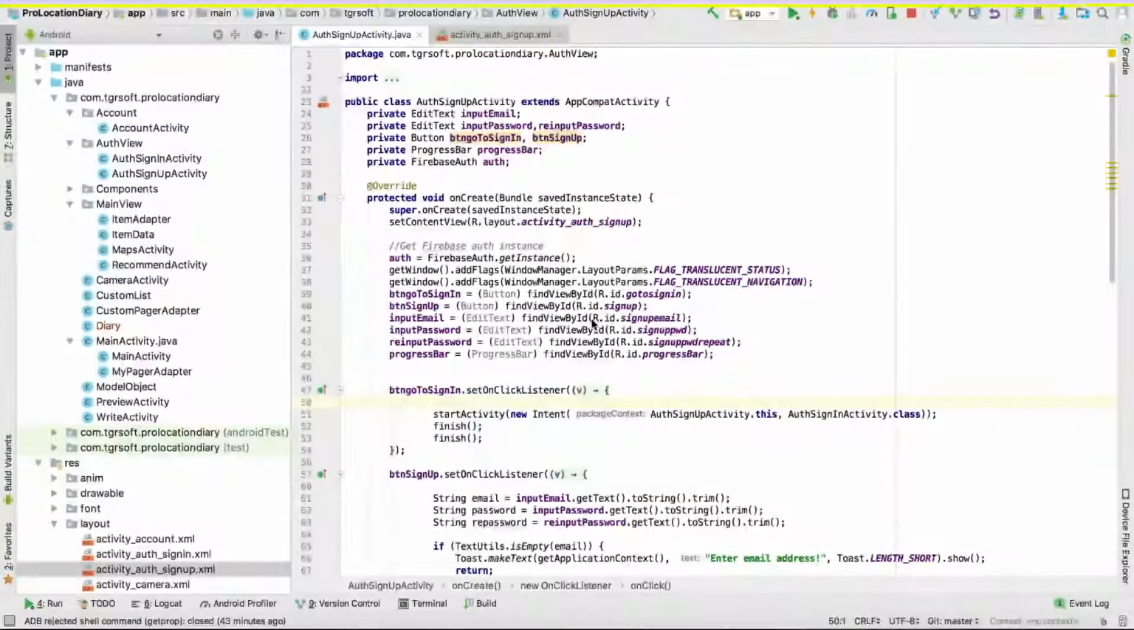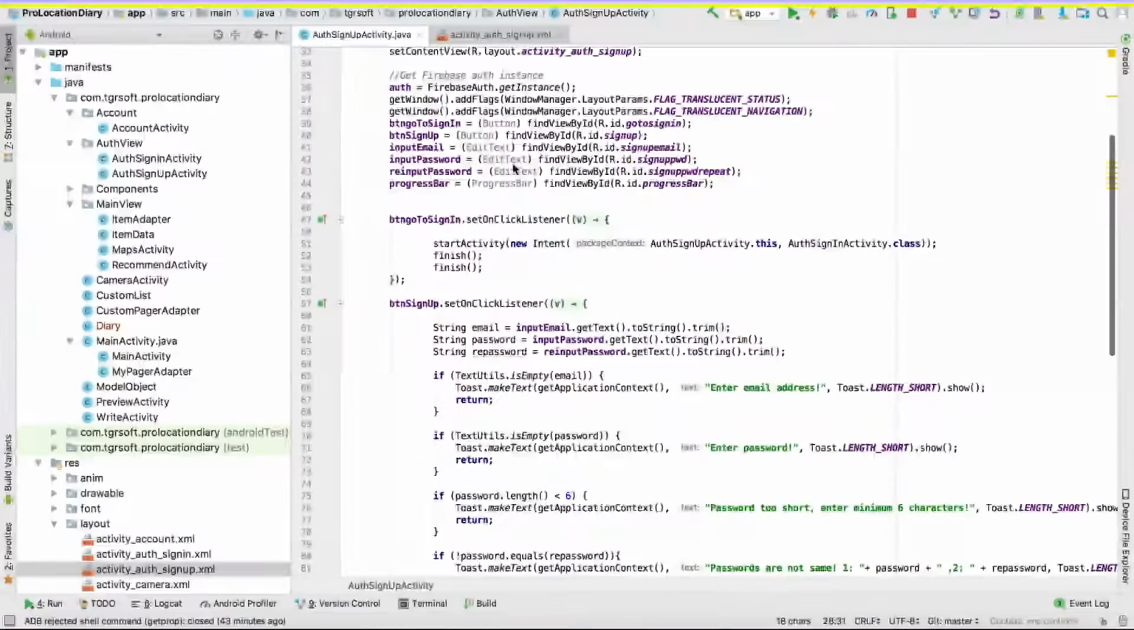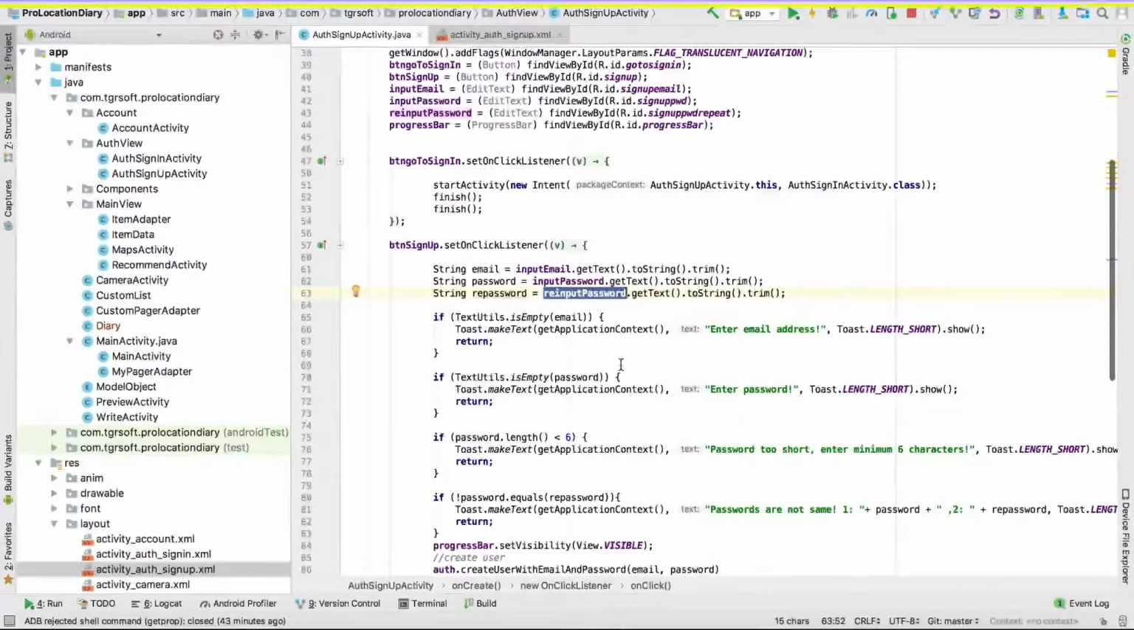This is the source code that implements the feature of the sign up page. It will use file-based authentication. When the user wants to sign up for an account, they need to input email, input password, and re-input password in order to make sure both passwords match. If both passwords do not match, it will display the message that the passwords are not the same, and the password input by the user must be at least 6 characters.